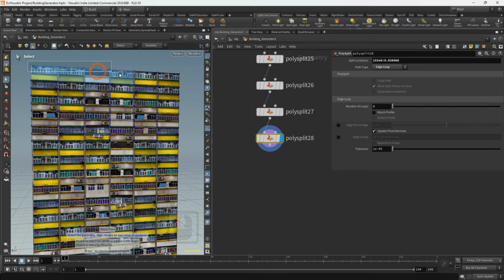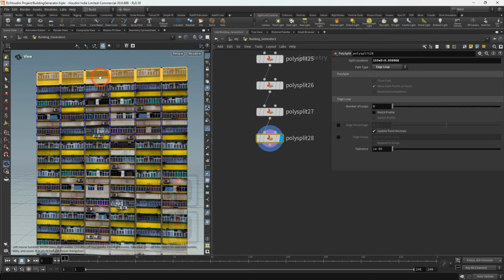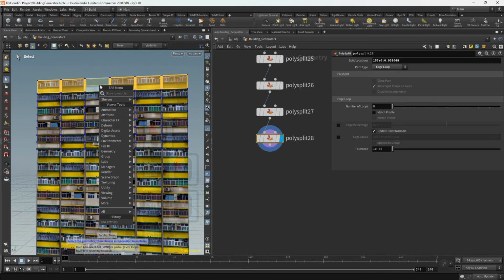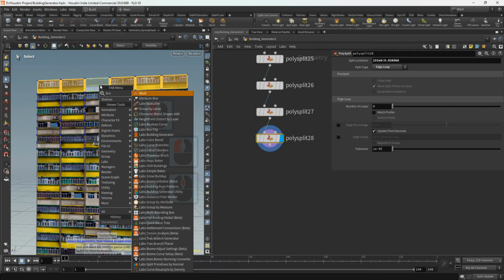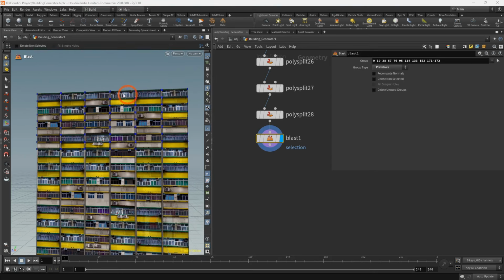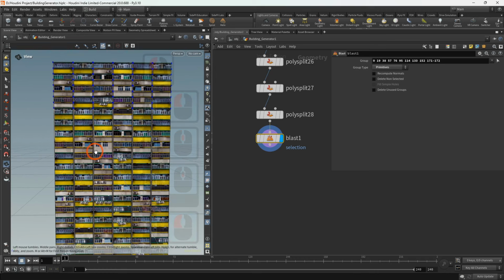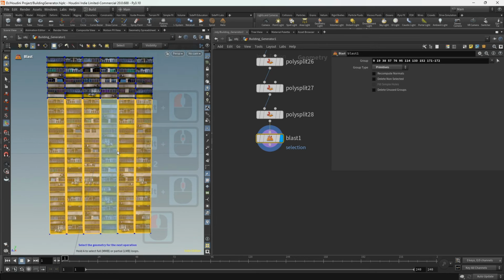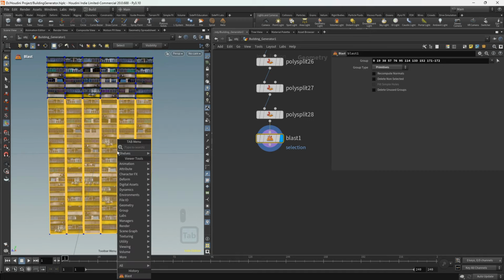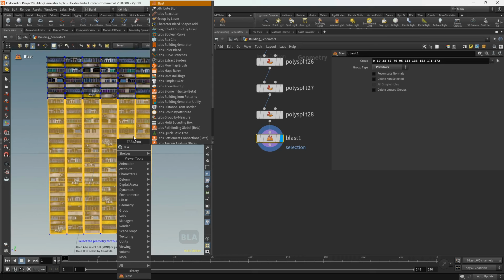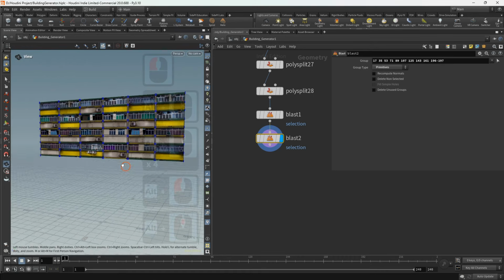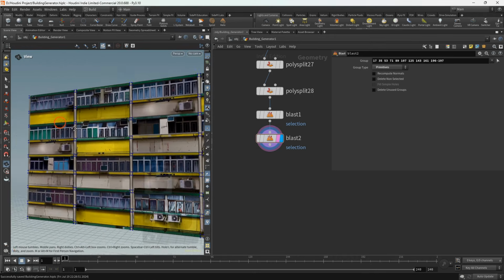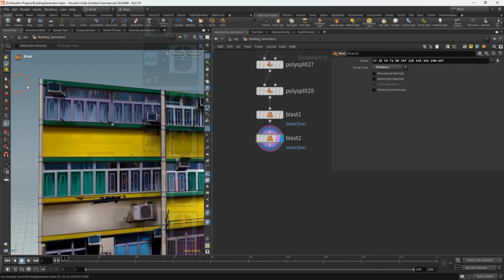Now we'll select this, and let's add the blast node. Okay, we have deleted this, and we'll select and add the blast node. Okay, we have this. Now we will select these parts.